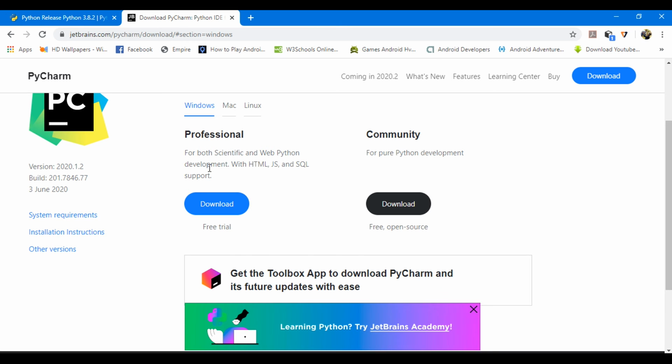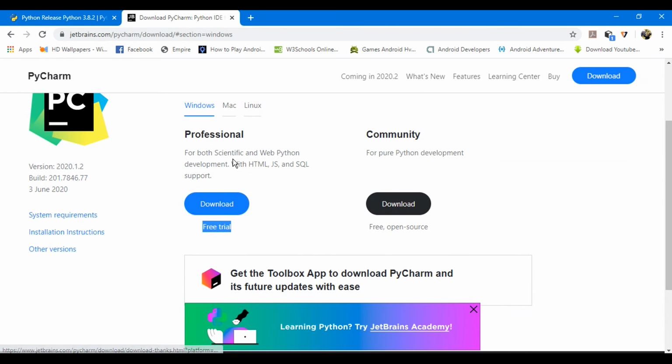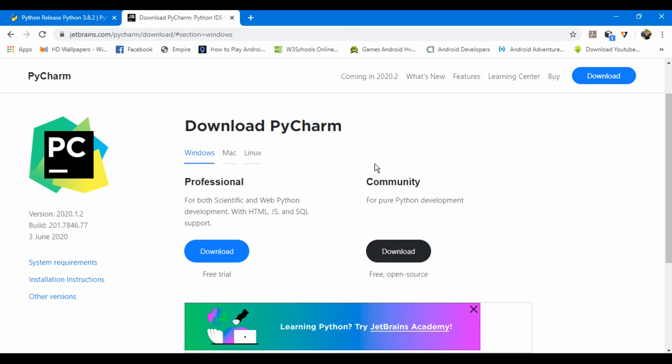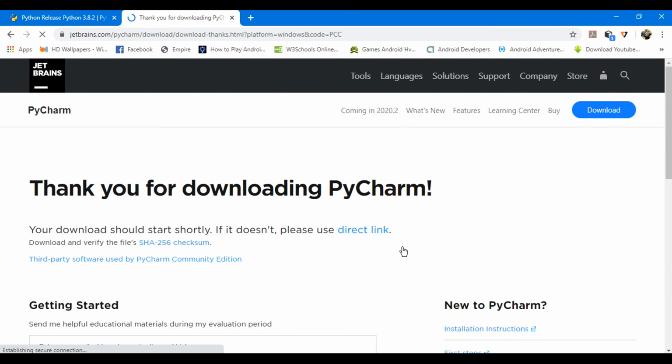But we have to use it just for learning the Python programming. So you can download the community version of PyCharm. So click on a download button to download the community version, which is free to use. It is a free open source software which you can directly install in your computer and use it for writing the code for Python. So it will take some time to download.